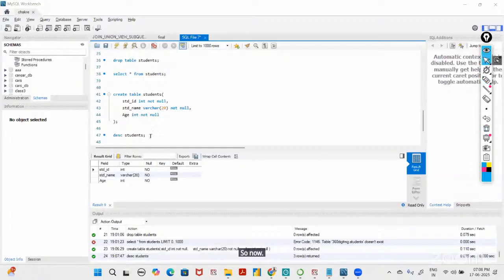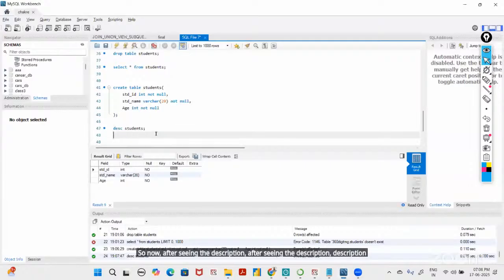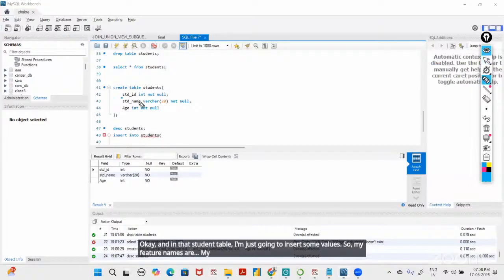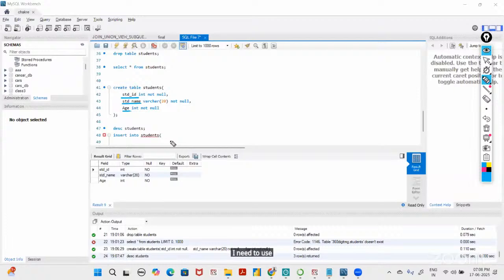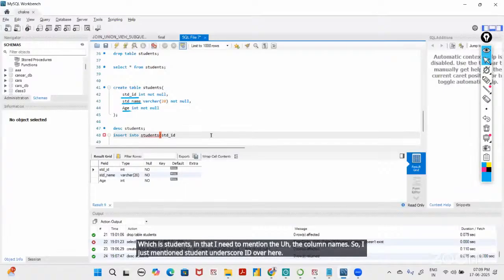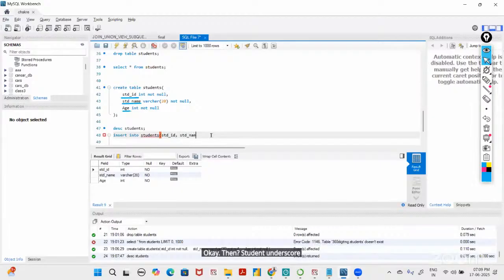So now, after seeing the description of the table, I'm just going to insert the records into it. So INSERT INTO my table name, which is students. In that students table, I'm going to insert some values. My feature names are student ID, student name, and age. I need to use the same over here. Yes, Sai, any doubt? No, sir. Okay, fine. So I'm trying to insert a record into the table, and I need to mention the column names. So I mention student_ID over here, then student_name, and age over here, so that I can assign the values.